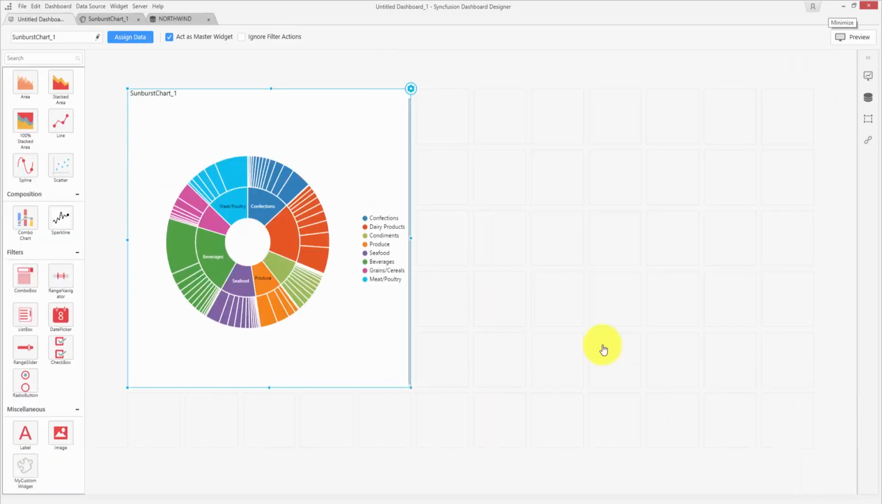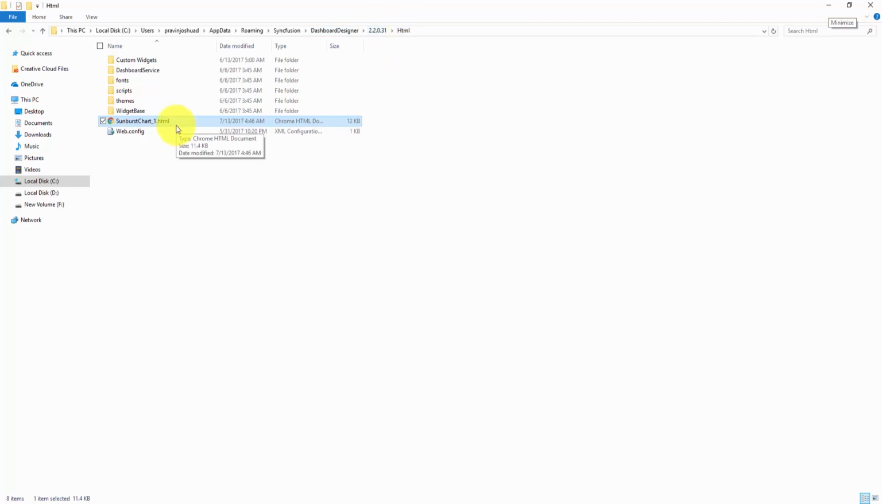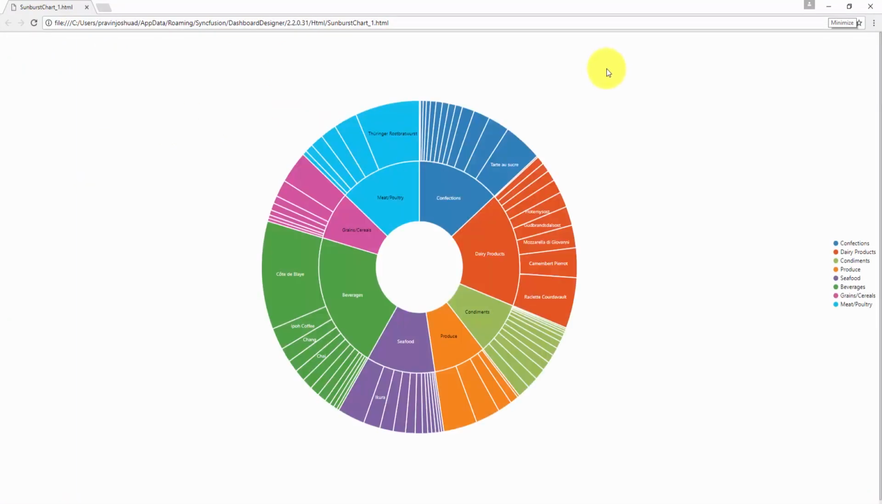Now, let me show you how to debug the JS files and render your own custom widget. Whenever you add a widget to the Dashboard Designer canvas, in your app data folder, under Roaming, Syncfusion, Dashboard Designer, your current version, and under HTML, an HTML file will be generated for each and every widget that is being added to the Dashboard Designer canvas. We have added the Sunburst chart now, and so let me open this. This is the chart or custom widget that we configured earlier.